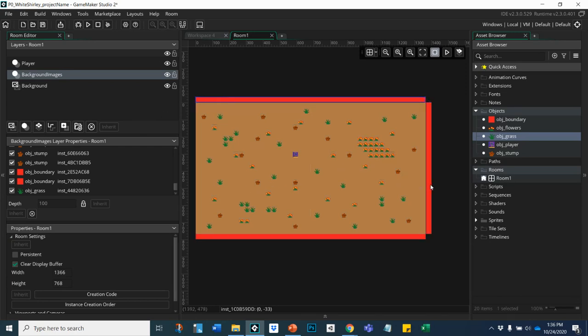I'm going to do the same thing for this object on the side. I'm going to Control C, Control V, and move it to the left. So now I have boundaries all the way around my room.